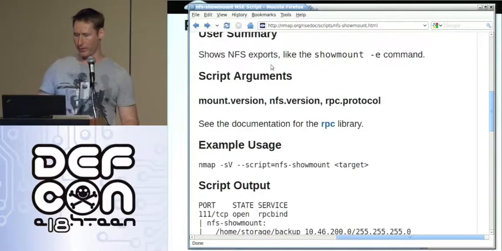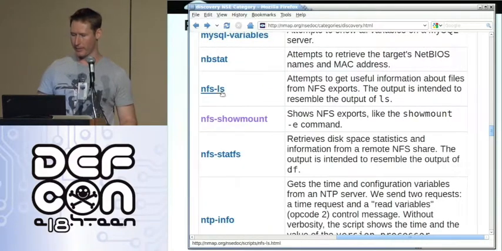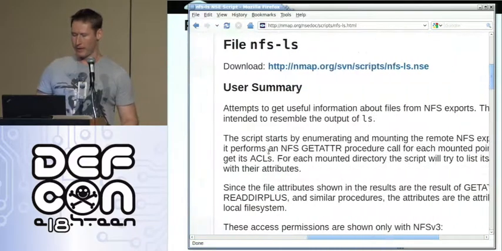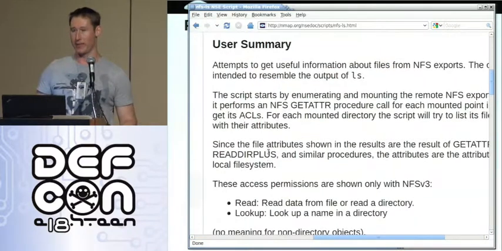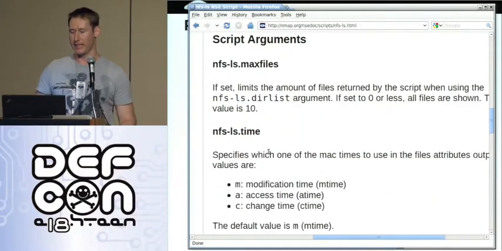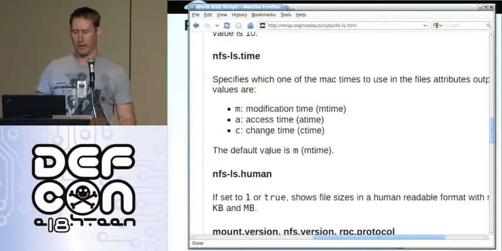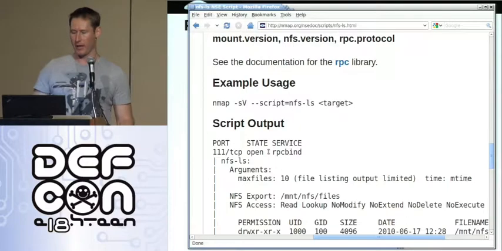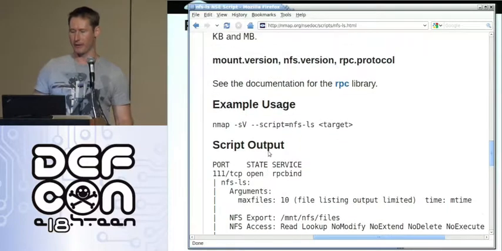We have the wrong script here, obviously. This is the show mount script instead of the ls script. This one has a bigger summary because it's a more useful script. You can see the arguments. It takes things like the maximum number of files you want it to show, whether you want the modification time or access time or what. You get example usage so you know how to use it.